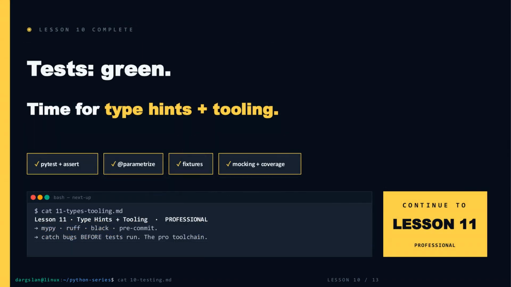And that's lesson 10 in the books. pytest, parameterize, fixtures, mocking, coverage, the full testing toolkit locked in. Your tests are green, which means your code is shippable. Next up, type hints and tooling. mypy, ruff, black, pre-commit, the layer that catches bugs before tests even run. That's the pro toolchain. See you in lesson 11.